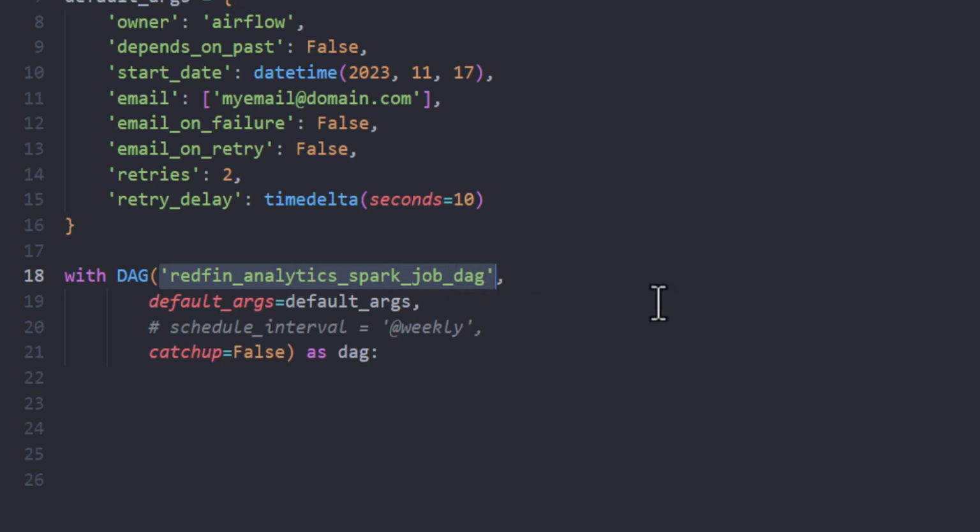You can give it whatever ID name that you want. Okay, so I'm calling it Redfin Analytics Spark Job DAG. Give it whatever name, that's the DAG ID, and then I'm passing the default args. Remember the default args that we first of all put right here. I'm passing it to this right now, so that Airflow knows all the different settings that I want. Also, I'm putting my catch up to be false right here.